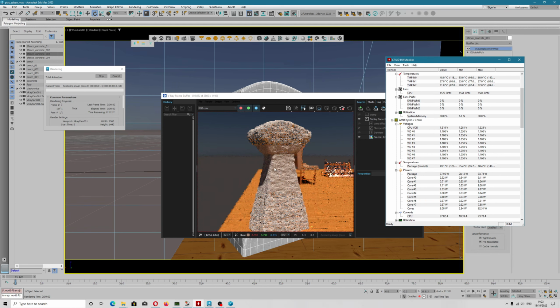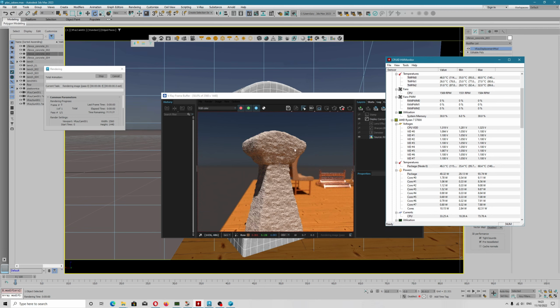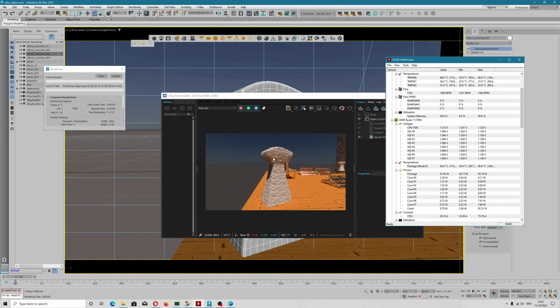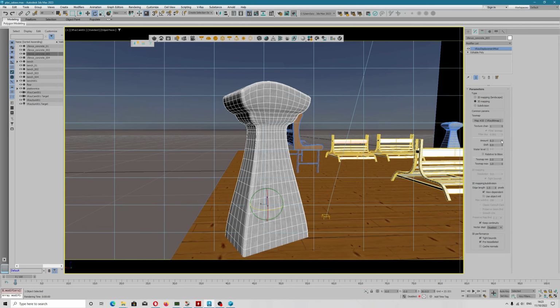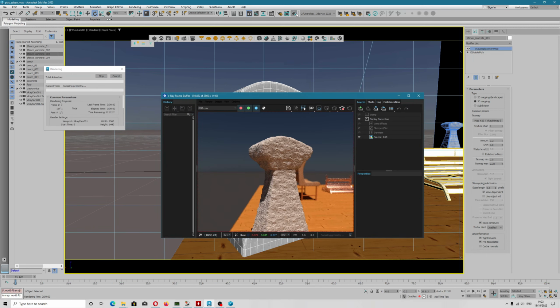Oh, now we have a proper bump map, proper displacement, but I still have to decrease the value because it seems to be too high. Maybe edge length. Okay, I changed the settings a little bit because it was too high.